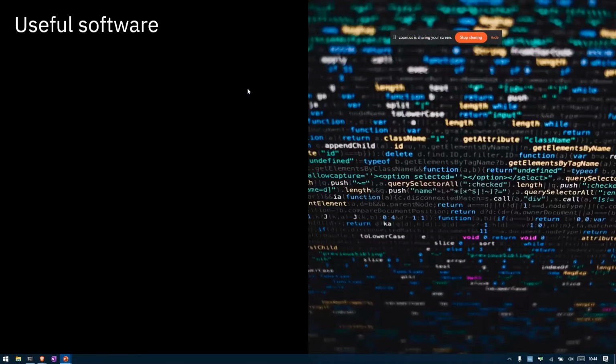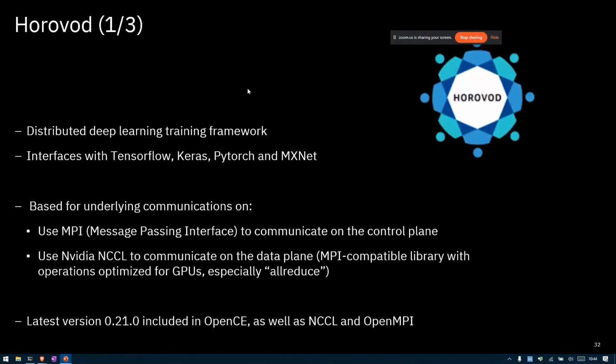Okay, and I have one last part. I'm running out of time, but I have one last part about useful software it's good to have in mind. The first one is Horovod. It's a distributed deep learning framework.